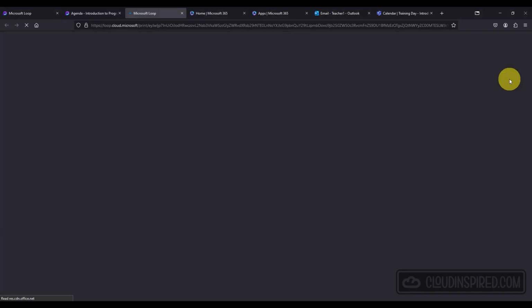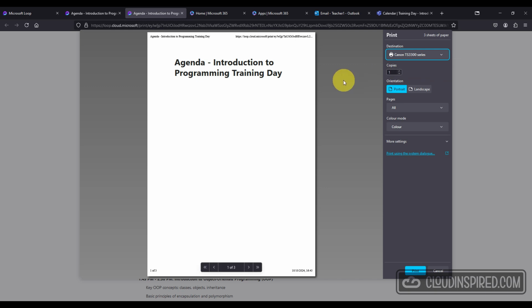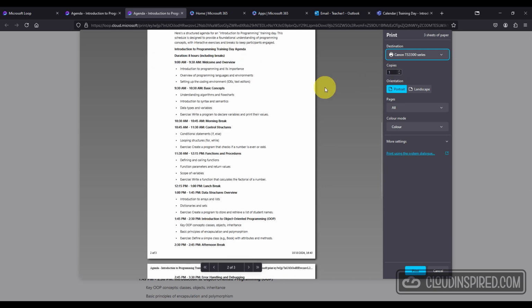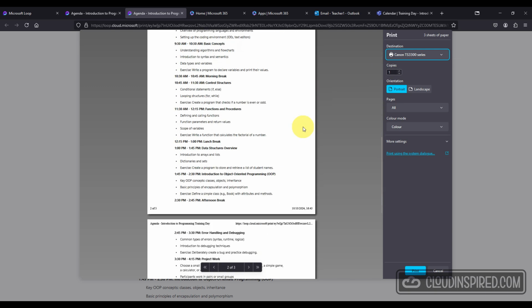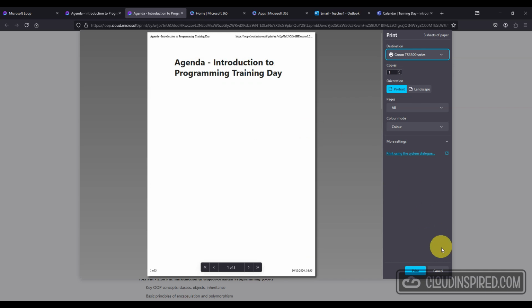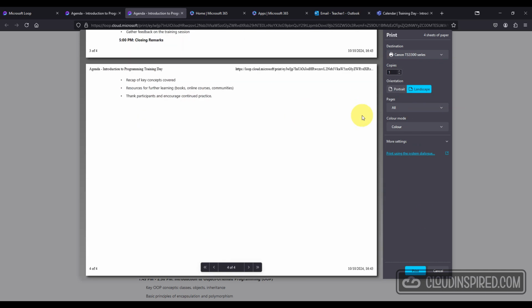We can also print content to PDF or export. We go to the three dots and we can choose whether to print or save as a PDF and adjust things like layout, paper size and scale.